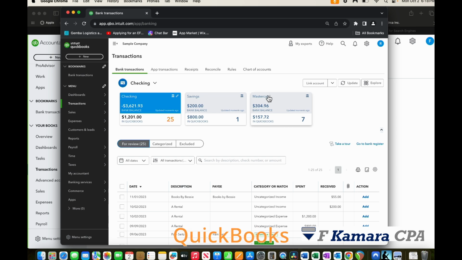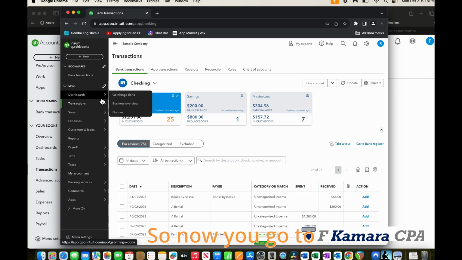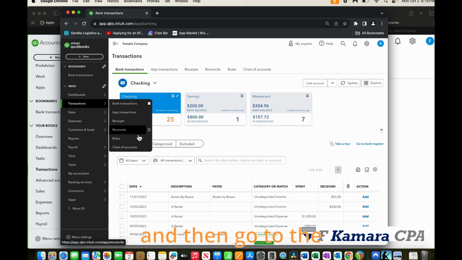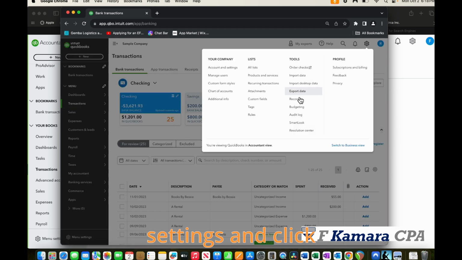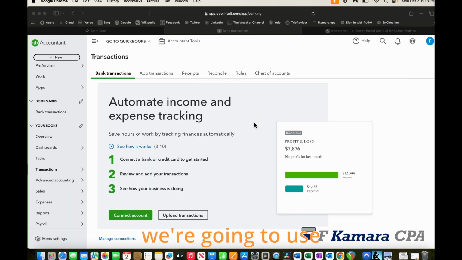For the QuickBooks Plus account, which is the client account, you can access the bank reconciliation by going to transactions, previously banking, but QuickBooks has made some updates. So now you go to transactions and then go to reconcile, or you can go to settings and click reconcile.